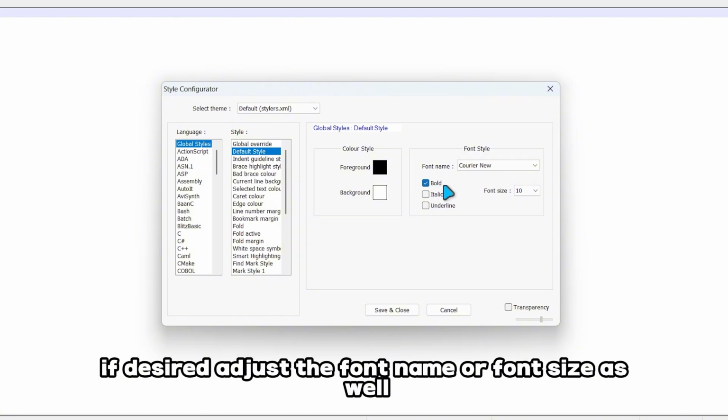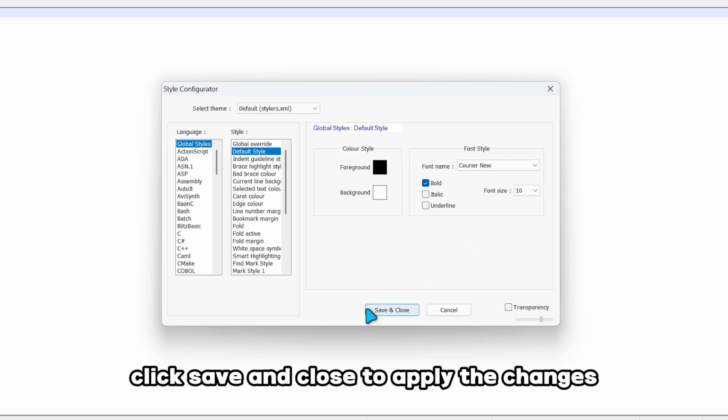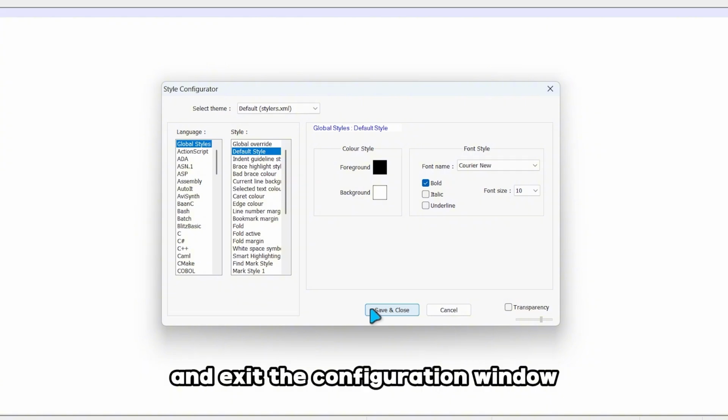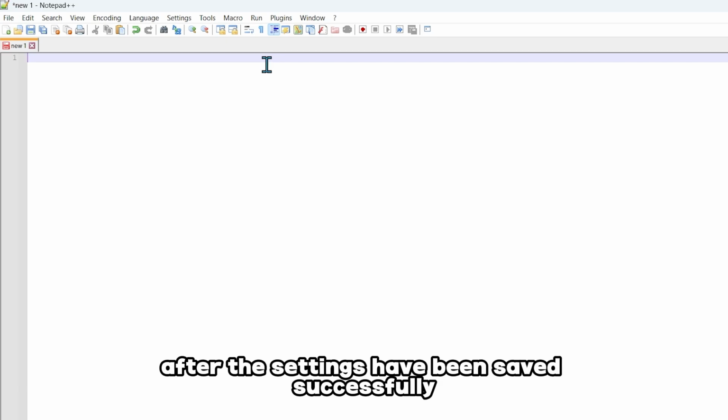If desired, adjust the font name or font size as well to match your preferred appearance while keeping the bold option enabled. Click Save and Close to apply the changes and exit the configuration window. Return to the editor window after the settings have been saved successfully.